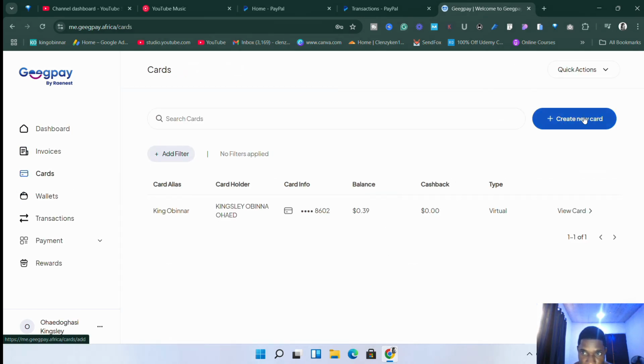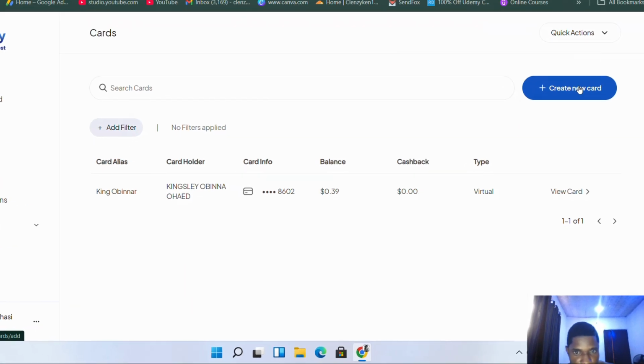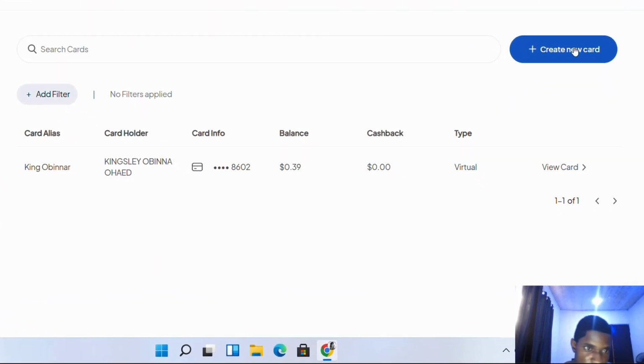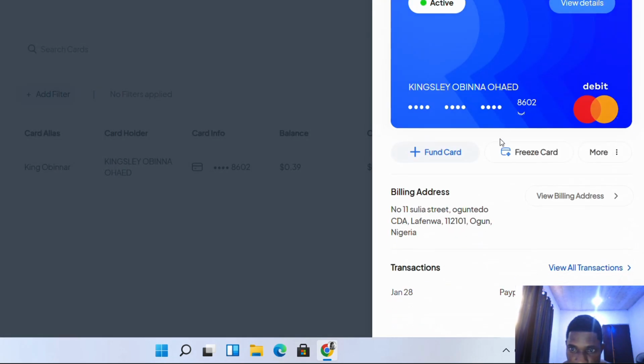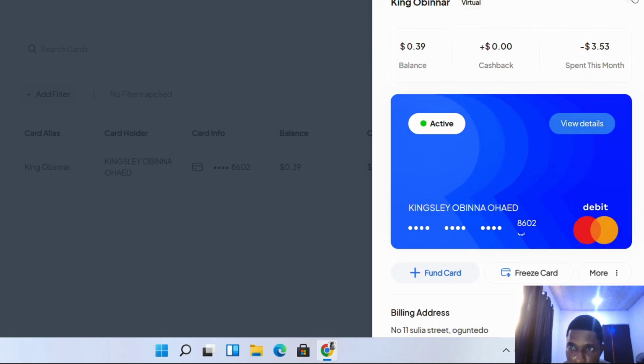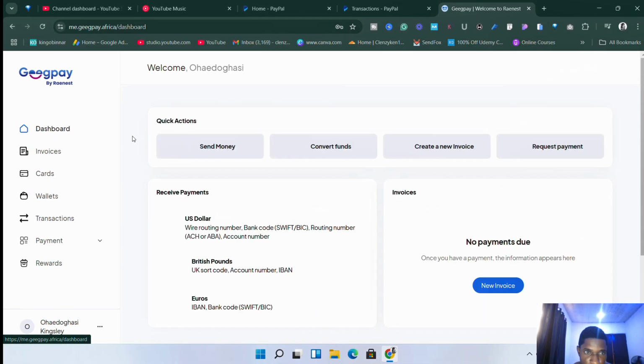You can easily create a card by clicking this section, and they are going to charge you either $1 or $2. I've forgotten what their charges are, but it's very small. They are going to create this virtual card for you, and once they create it, all you need to do is top up your card. So how do you top up your card? It's very simple. All you need to do is come to the dashboard.